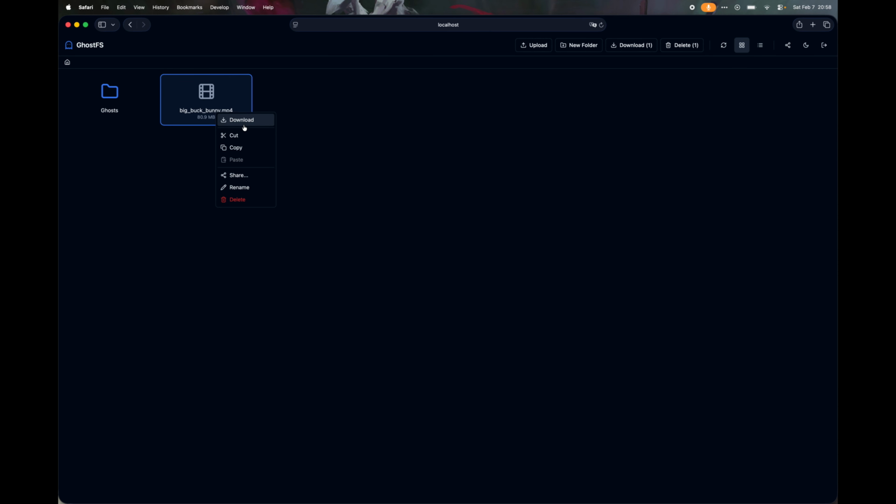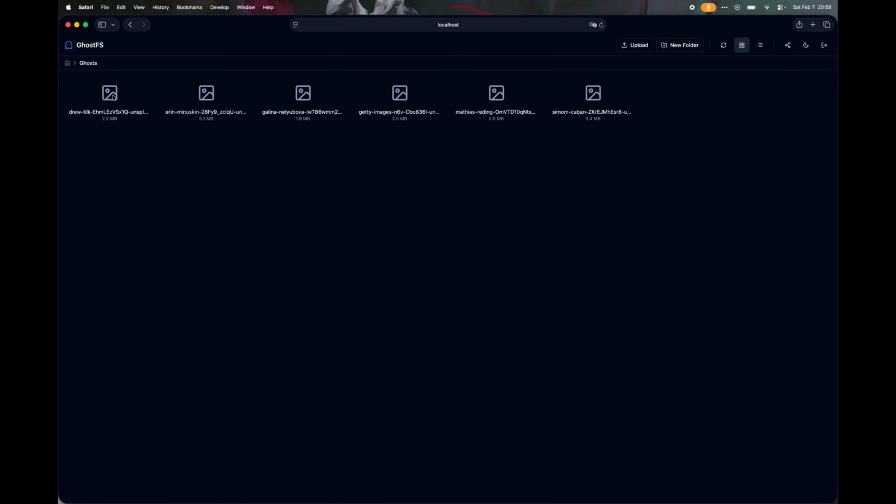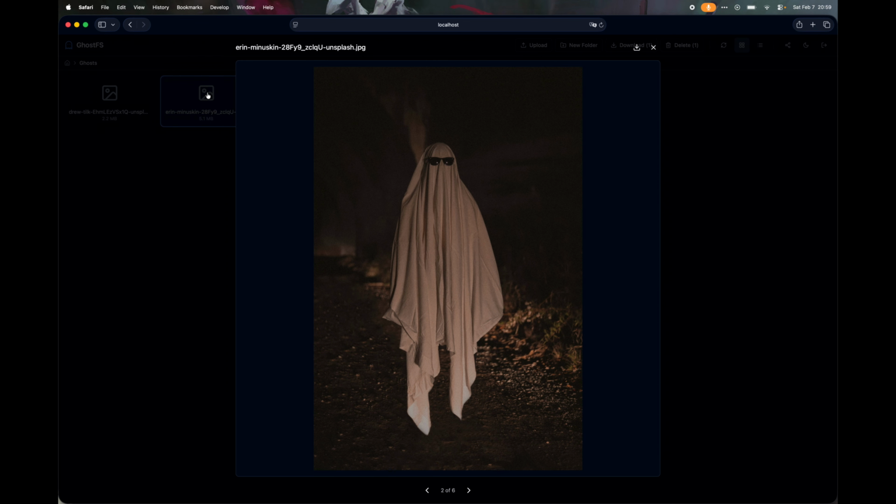If you right click on them, you can download, cut, copy, paste. You can move the files around. You can share them with someone, even if they don't have GhostFS. Basic file operations are already there, you can select multiple files and download multiple files or delete multiple files. And for certain file types, there is preview also built in, for example, text files, images. If I open the ghost folder, for example, and I open some of these photos, the preview is going to be displayed inline.